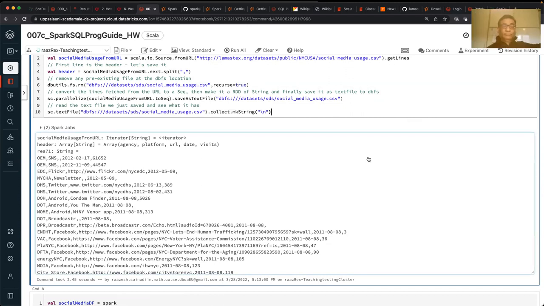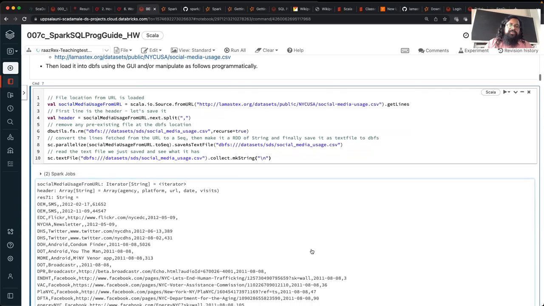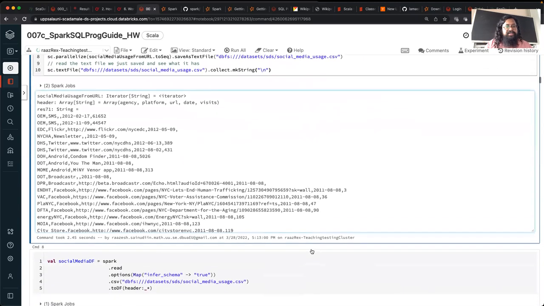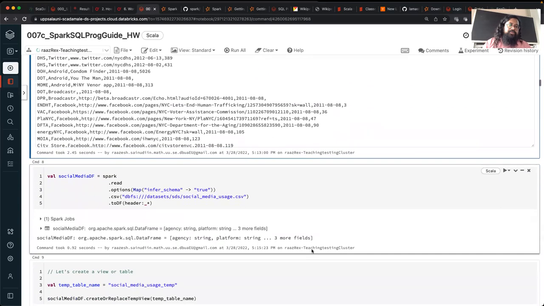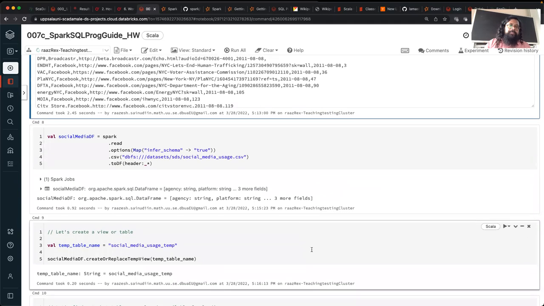So anyway, what we are trying to do basically is get you a little deeper into Spark SQL. This exercise takes the social media usage data and tries to use Spark SQL to do many operations, right?